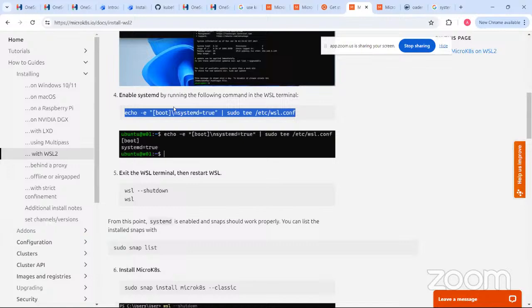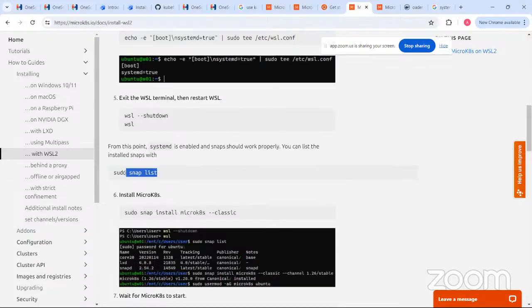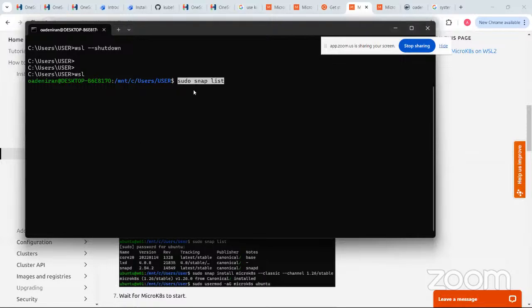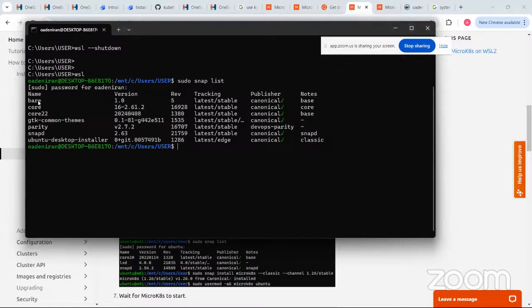Now that WSL is back up, I can use this. So sudo snap is going to work. If I do a sudo snap list and paste that here and press enter, I still need to put in my sudo password. So these are the snaps that I have available. If systemd is not available, you won't be able to use sudo snap. Basically, none of this result is going to come out.